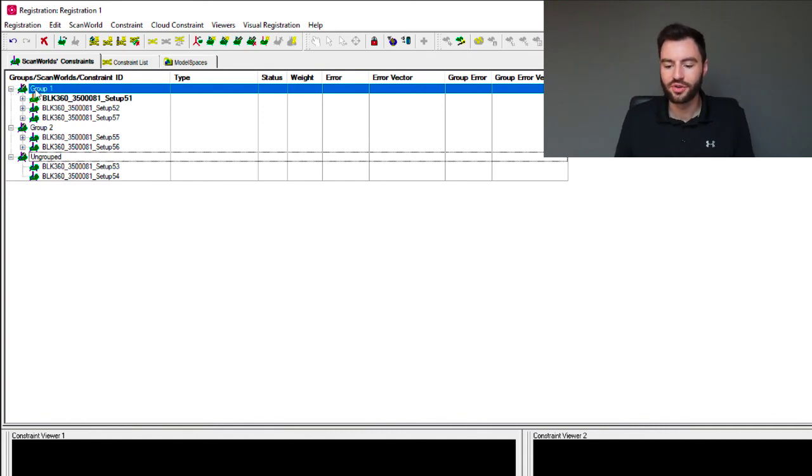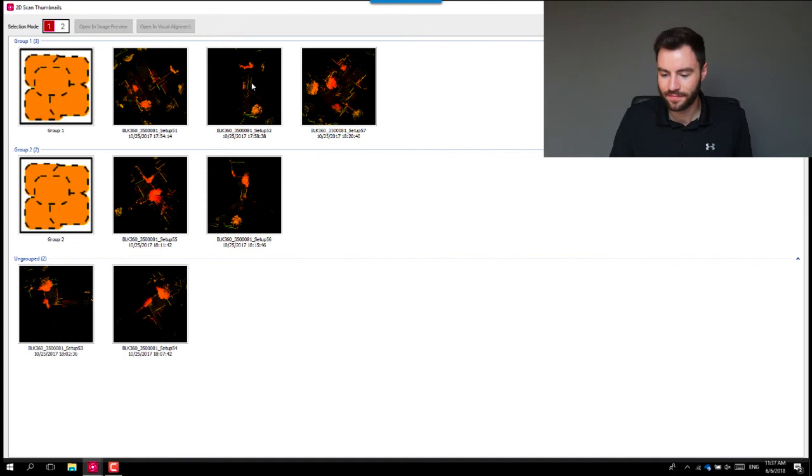So now I'm going to show you how to put these groups together yourself using visual alignment. If you go into the visual registration tab up here and click on 2D scan thumbnails, you'll see a bunch of different thumbnails. This is where we checked that box on import, create scan thumbnails. So now we can see what's going on in each scan world.